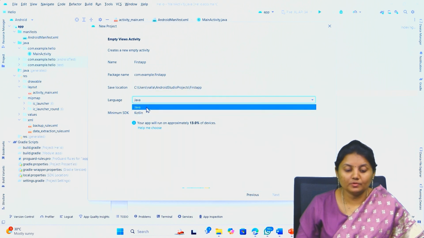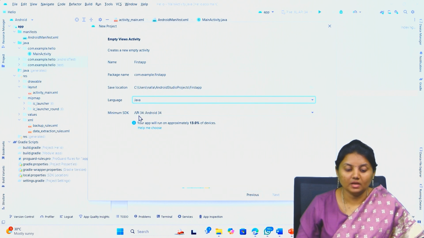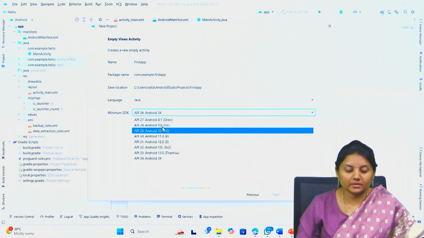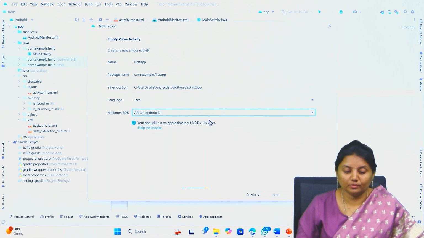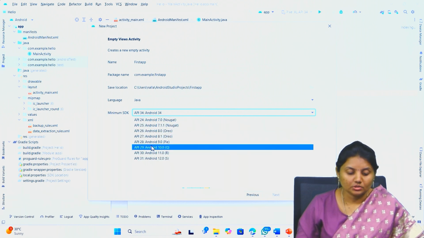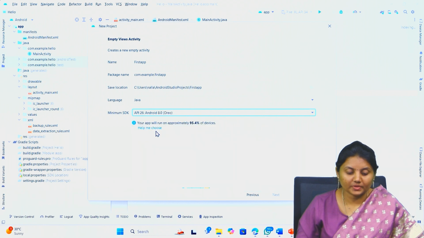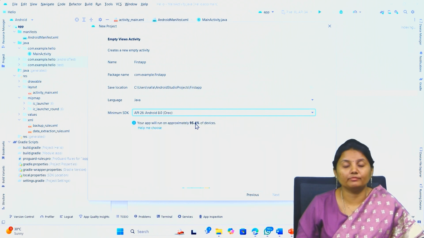Then you will have two languages which Android Studio supports: one is Java, one is Kotlin. Select Java. Here you have API levels, which show what percentage of devices support them. If you take API 34, only 13% of devices support it, so we won't go for this. Mostly we'll go with Oreo, Android 26, where 95% of devices will support, so that all your program execution and deployment can be done easily. Select the API level and just click finish.